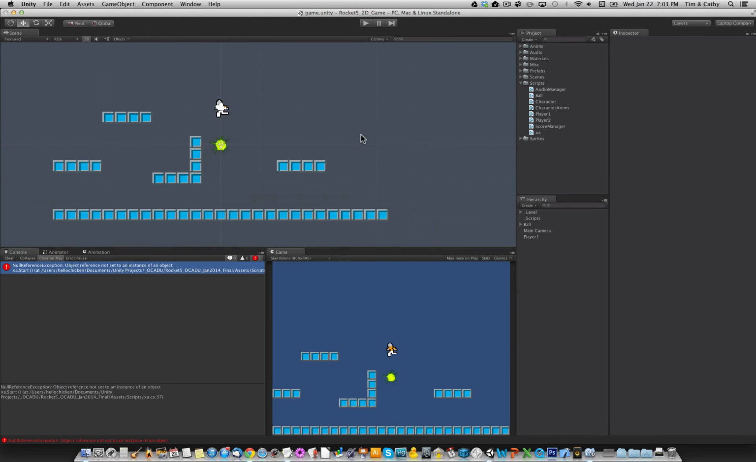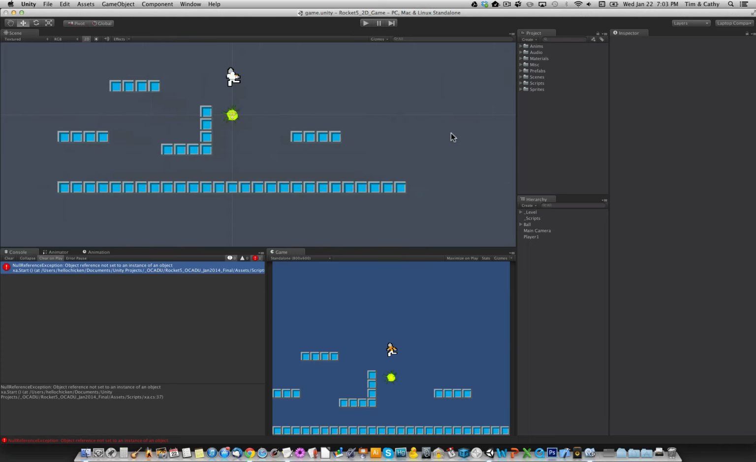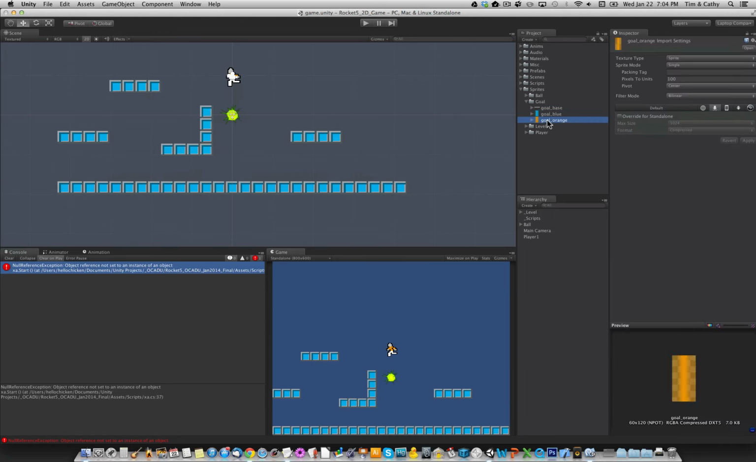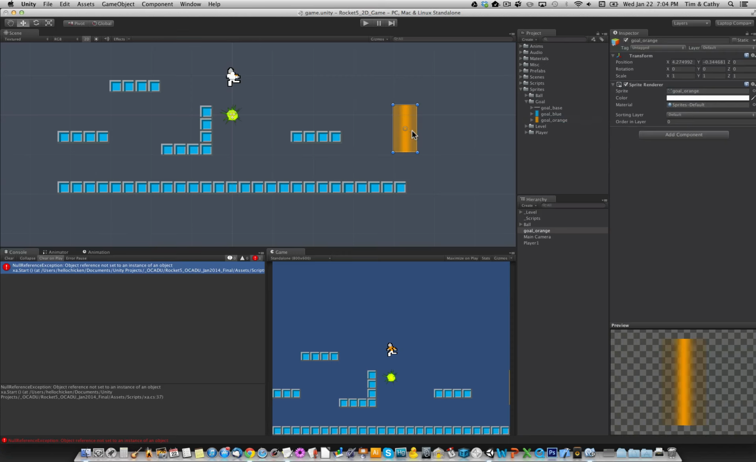Alright, so next thing, let's make a goal so that when I take the ball into there, the player will actually score points. So we'll go back into the sprites folder, and there's a goals folder, and we'll grab goal orange and drag and drop it into the scene, and you can see again it's made a sprite with the sprite renderer on it.